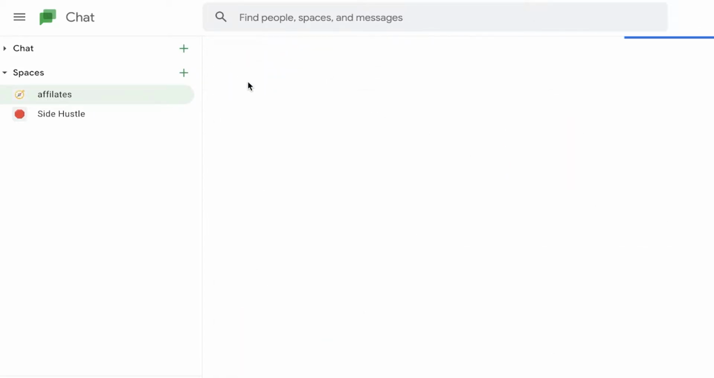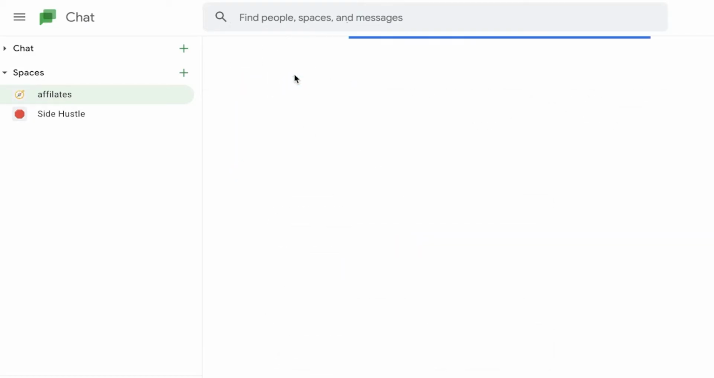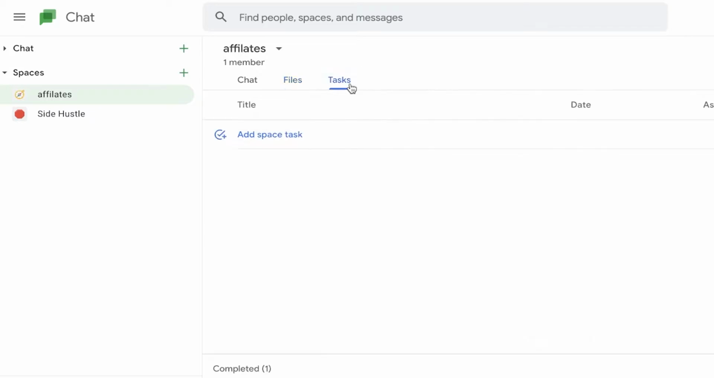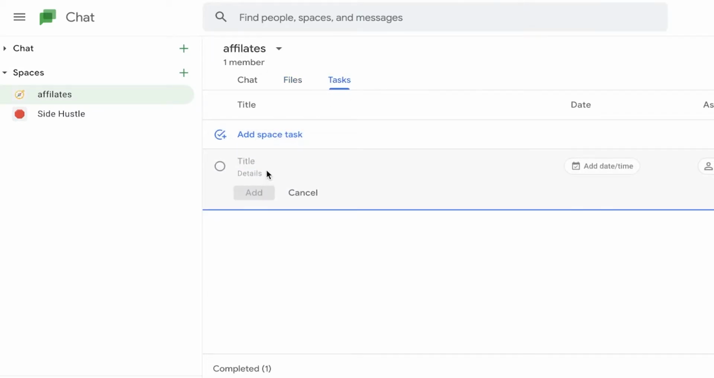Now, other than that, you have three sections in the space itself. First is the chat section, then is the file section. All the files within a certain chat would be present over here. And then you have the task section over here where you can click on add space task, and then you can add simple and easy tasks onto your Google Workspace.